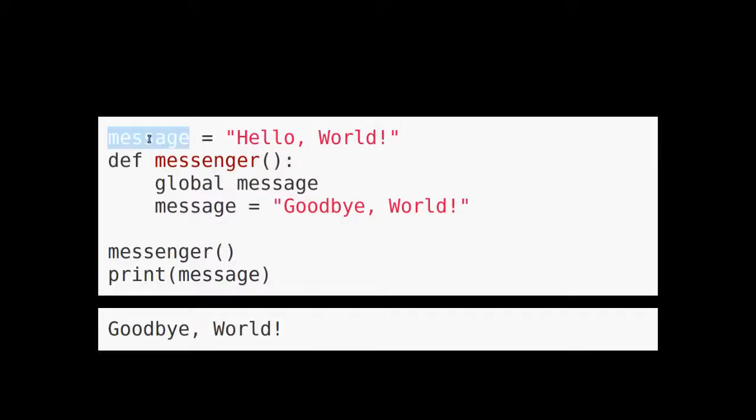So here we go. We say message, once again, equals a string, hello world. And then we define a function called messenger. And here we go. When we create that variable, we're actually going to create it with the global keyword. That is going to tell Python that this message here is the global one, right? We are not referring to the local message variable. We are referring to the global message.